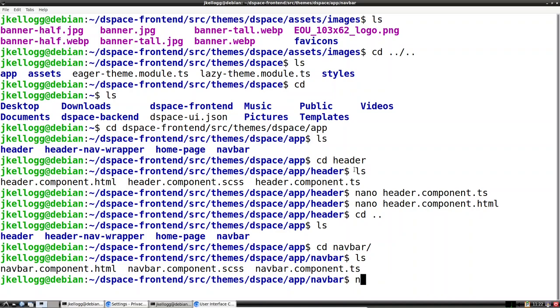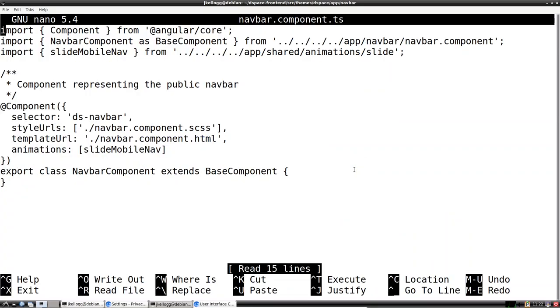So let's do nano navbar.component.ts, enter. Okay, we don't need to edit anything out here or comment anything out. It's pointing to the proper place. It's telling the system that the component.scss file that you should be using lives in this nav directory. You can tell that with this one dot and a forward slash. That means the directory that this TS file lives in. So it's just pointing to the files within the nav component directory. So we're good here. We can do Control X to get out of there.